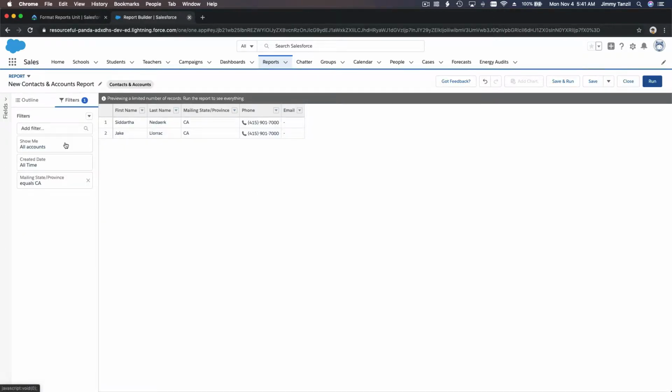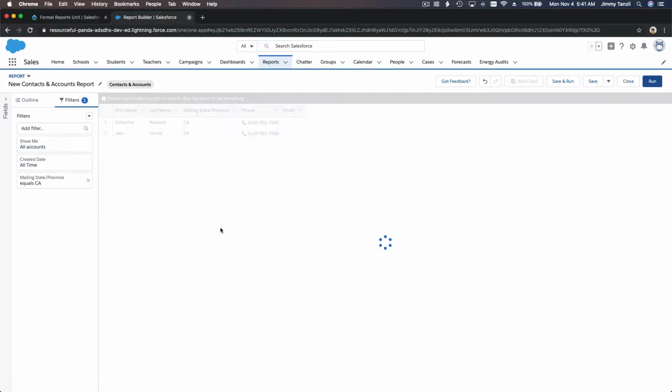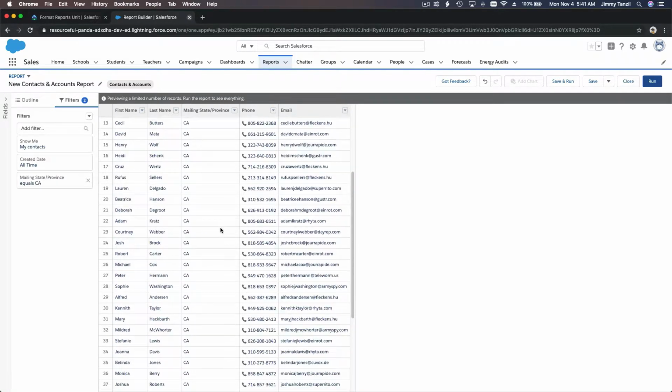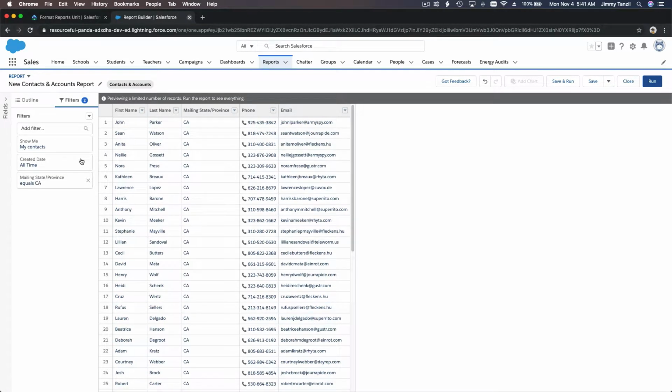So we have all accounts, created all time, mailing state and province. If I change this back to my contacts, oh, all right. Maybe it has something to do with roles and things. So let me flip back to just my contacts right now, okay? Because this is a demo. I did not prepare all the permissions and everything for this demo and trial. So let me stick with my contacts.